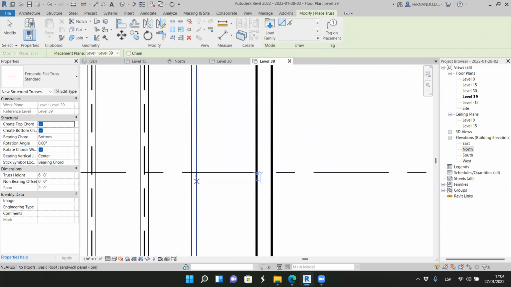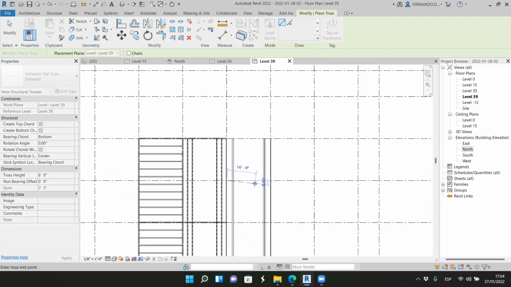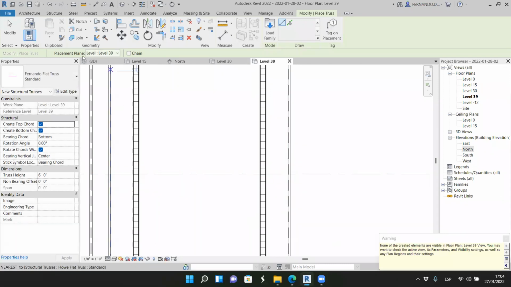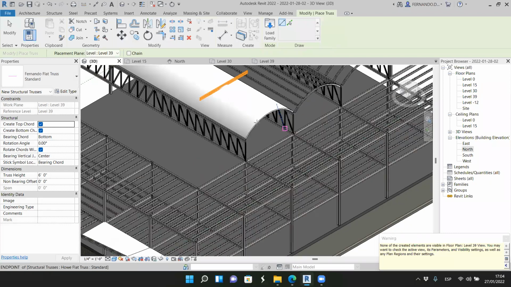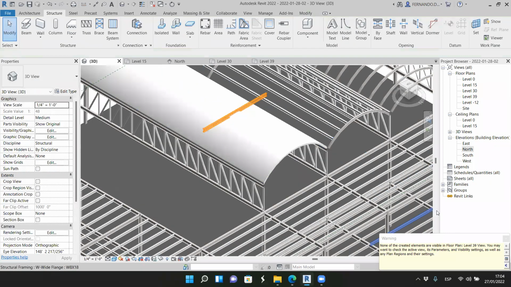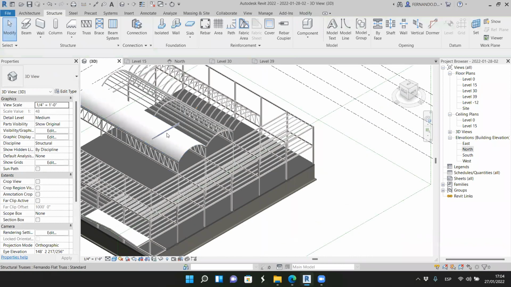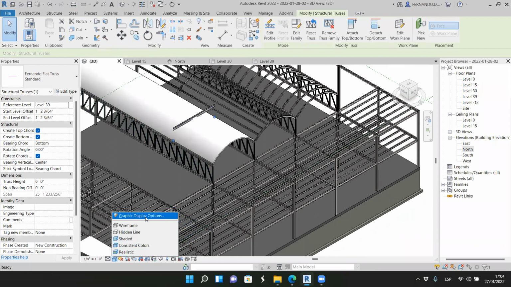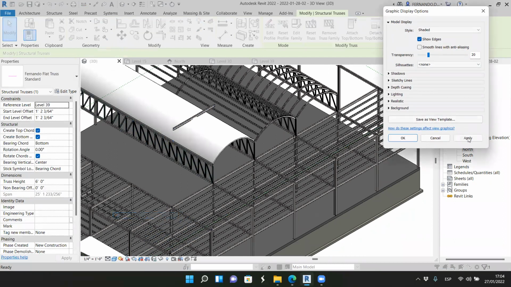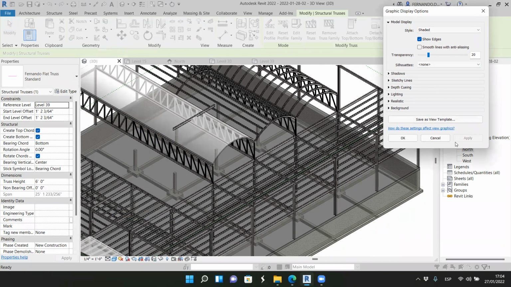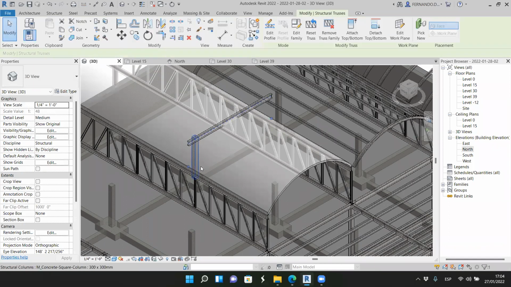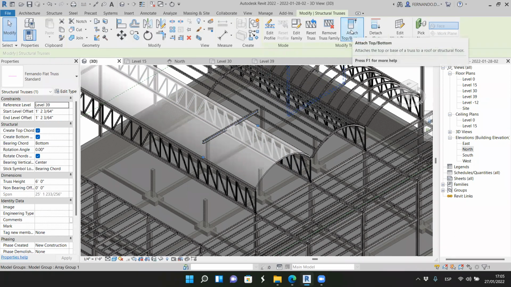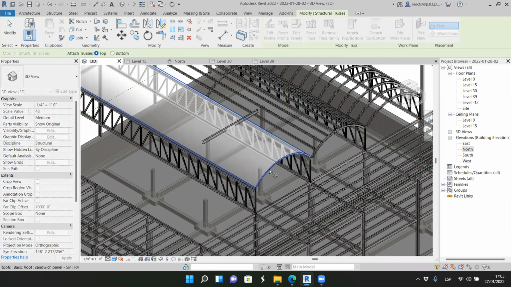So I'm starting here and there. The element is not visible, but let's see what we have done in the 3D view. So on the 3D view, we have this terrible thing. Okay, we have a truss here. And if we apply some transparency, yeah, so this is a truss. What I want to do now is to attach top and bottom, and I'm going to attach this truss to this roof.